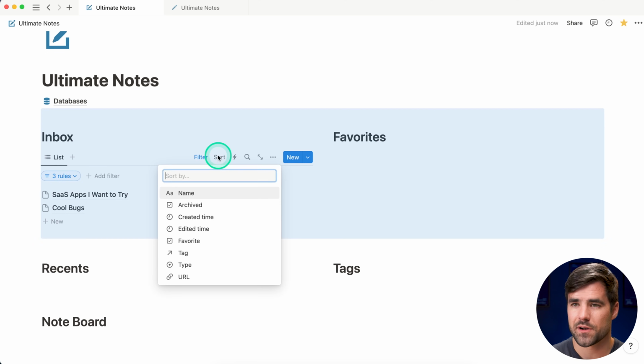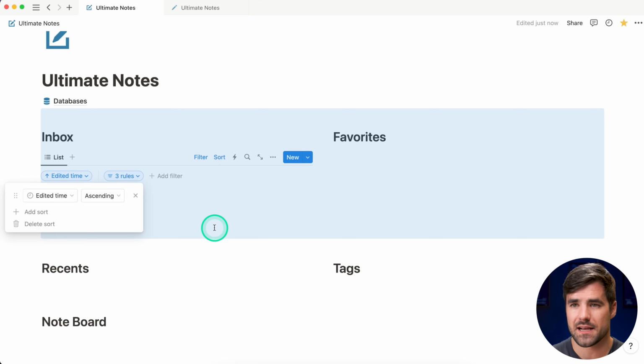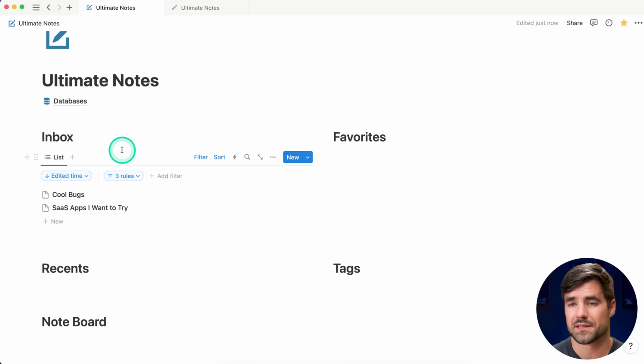I want to add some sorting, and I'm going to sort by edited time. And I'm going to set edited time to descending, so the most recent note is going to be at the top. I just find that personally useful. Obviously, you can change the filters and sorts as you want.